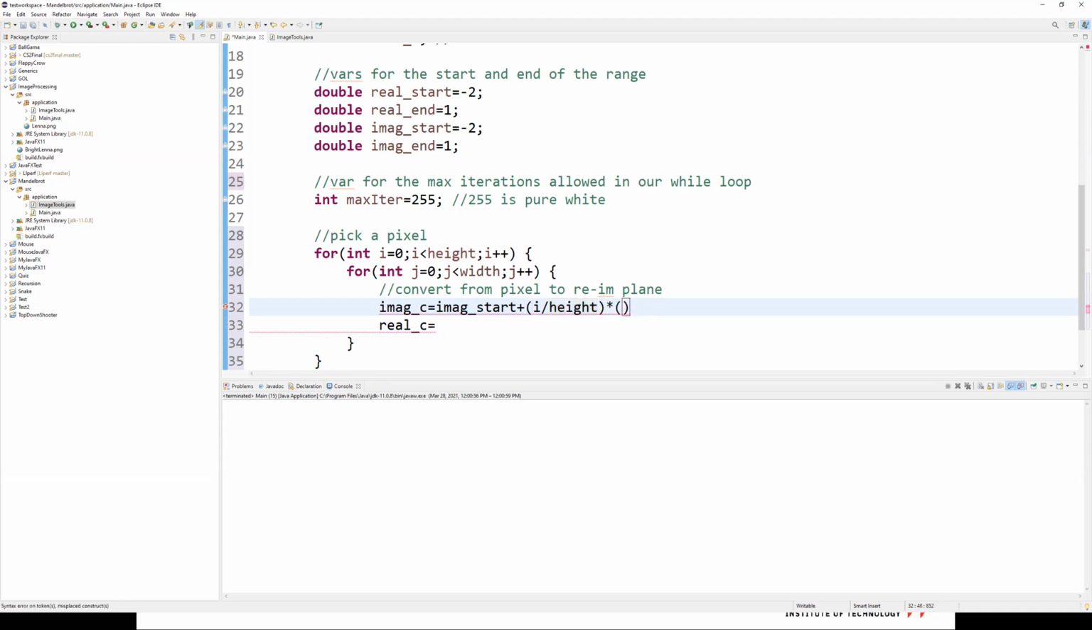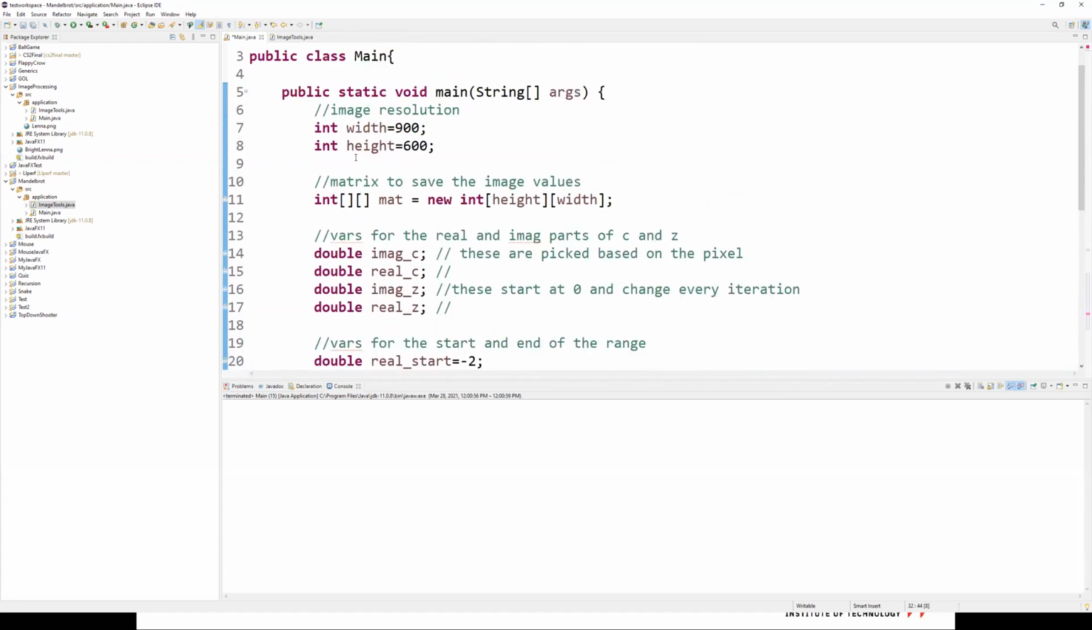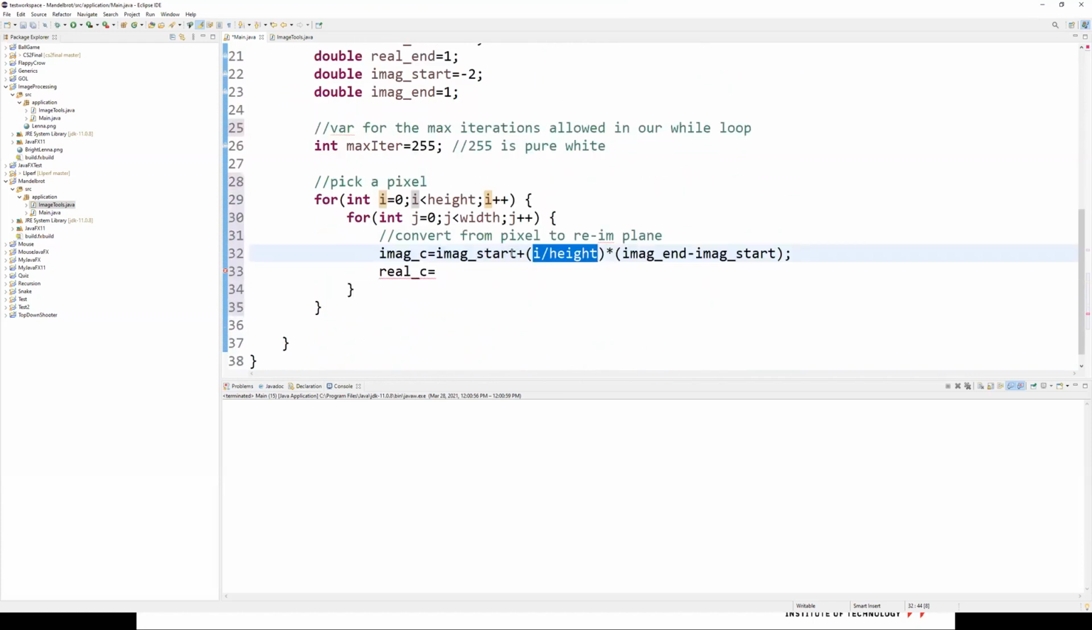Times, this is our range. So this is imaginary end minus imaginary start. So that's from the slide that we had before. Now, this is going to be an integer division here. Actually, yes, because height is an int and i is an int. So I'm just going to put in a 1.0 times i here so that we don't have that integer division happening. And the real is exactly the same.